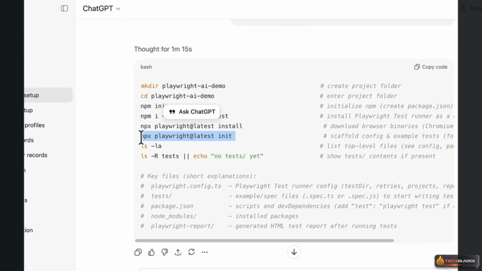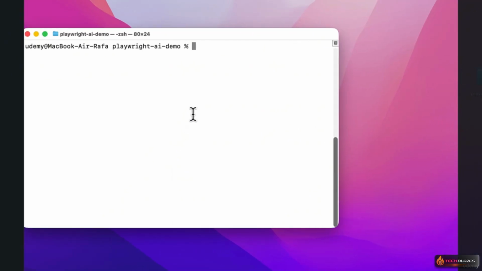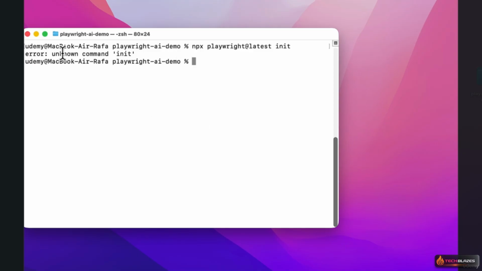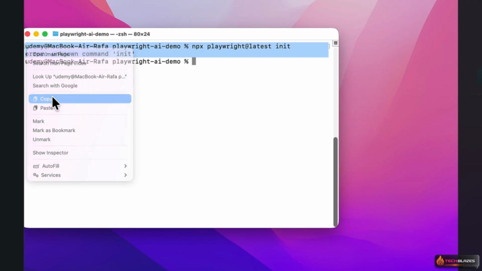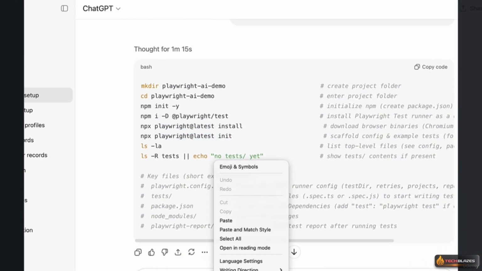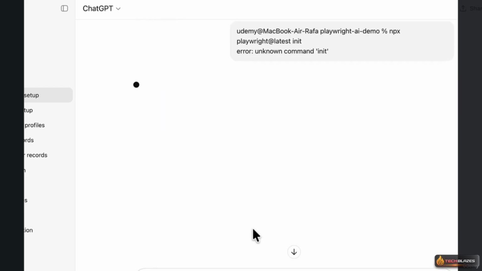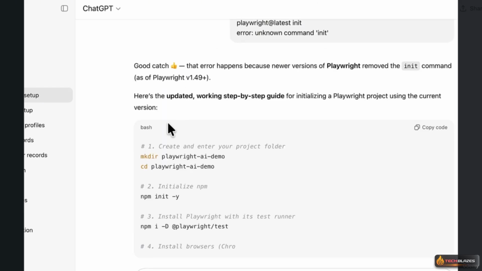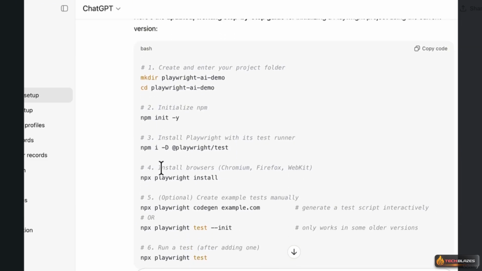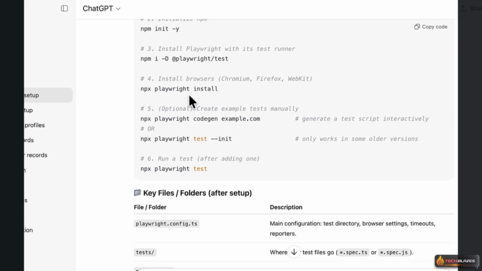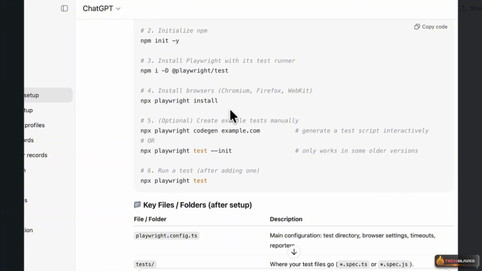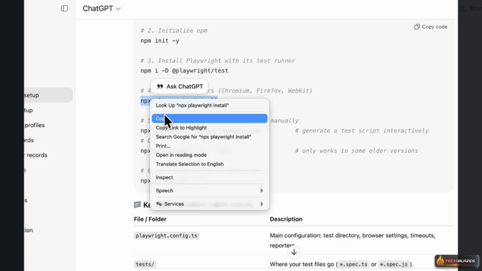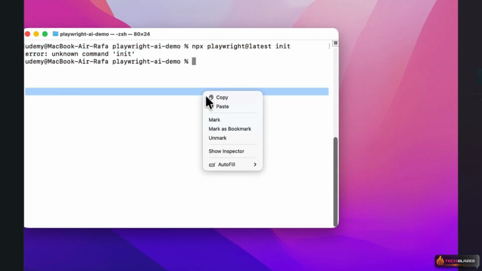Now we copy the next command from the list, npx playwright@latest init. I paste it into the terminal and hit enter. As you can see, we get an error message. Error: unknown command init. That's totally fine. In the latest versions of Playwright, this command no longer exists. It used to initialize the project and create the default folder structure, but now that process has been simplified. All we need to do now is run npx playwright install and it will do exactly the same thing. Download the necessary browsers and generate basic configuration files and sample tests.